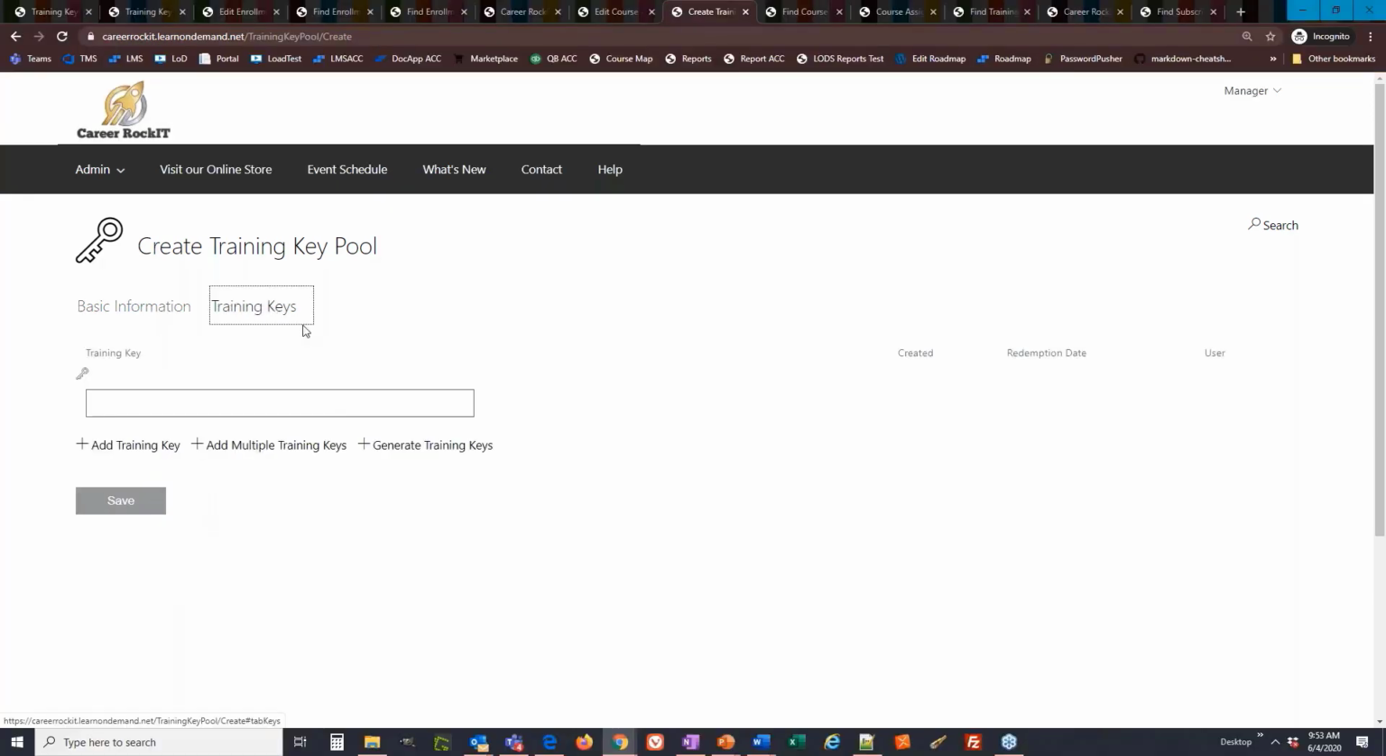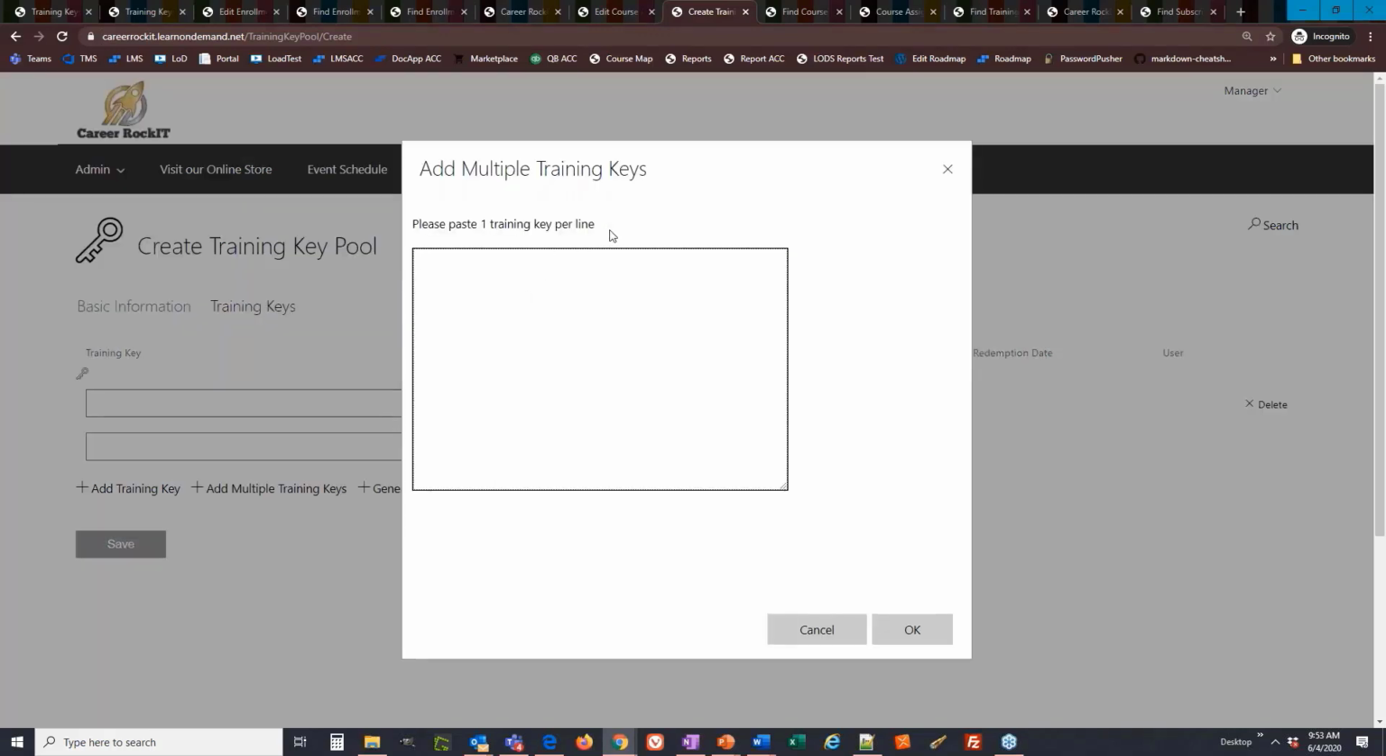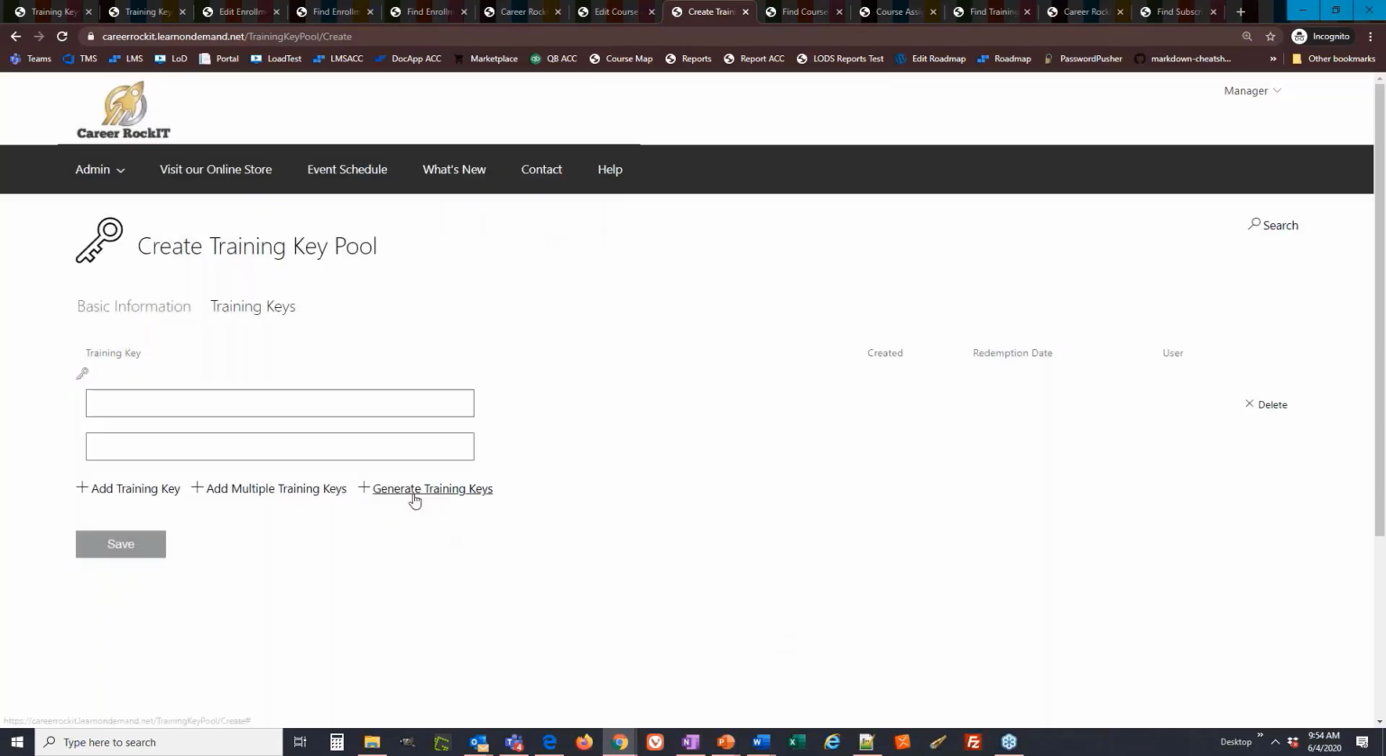Creating training keys is the next piece that you're going to come around to do. And we have several options here for creating training keys. You can type in a key and you can keep adding fields in order to type in those keys. Or you can add multiple training keys at once by generating them in Excel. Some of our customers actually are handing out the keys physically, and so they want to be able to go through Excel and remove things like I's and ones and O's and zeros and fives and S's, and then paste them in here in order to keep people from making too many mistakes when they're trying to type those in. And then the easy option is to generate training keys.